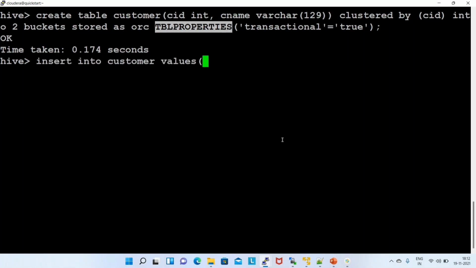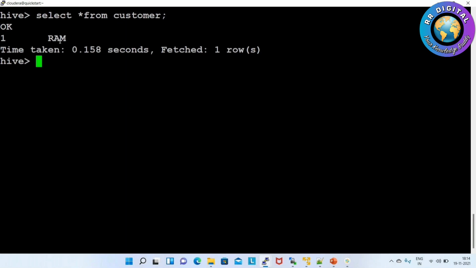Insert into customer values. First column ID, the ID value I am passing as 1. Second one, customer name, I am passing as Ram. Now select star from customer. Data inserted successfully.